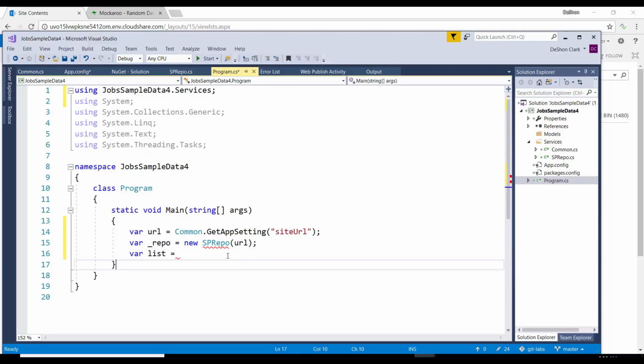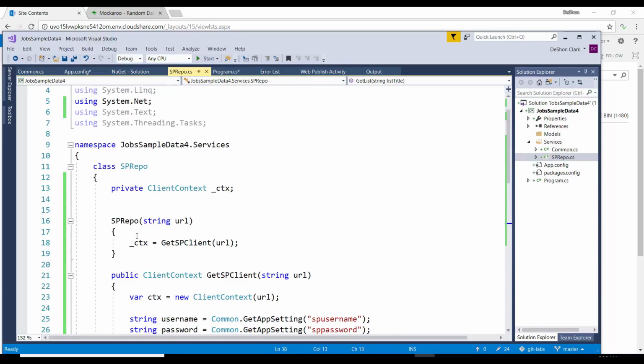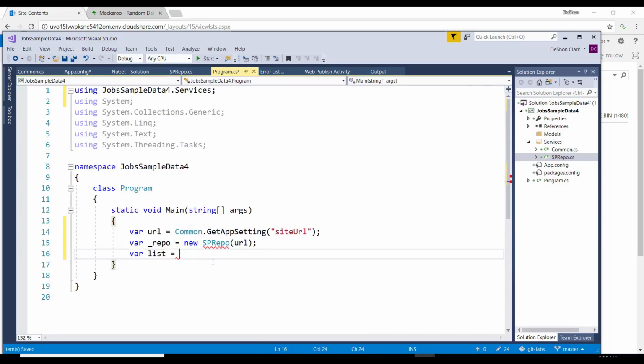Wait, why do we have a red squiggly here? Oh, protection level. I need to make this constructor public. So let's just go here, make that public. Everything should be happy now, right? And from the repo, we simply call, because all the hard work is done in the repo and the constructor, so now we just do get list and we specify the list name.